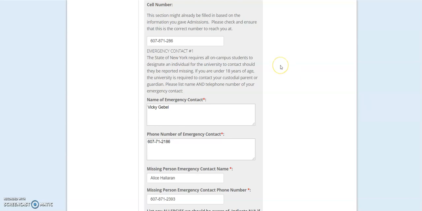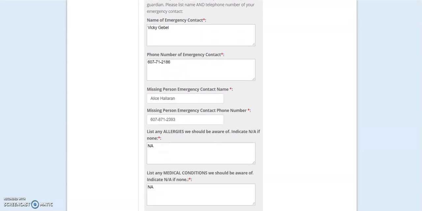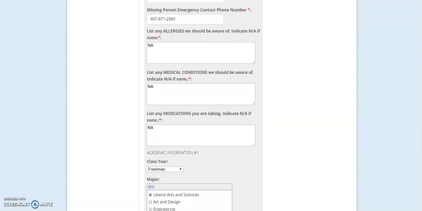And then you'll see at the bottom of this page, we ask for your emergency contact. The state of New York requires that all on-campus students designate someone to be the person the university contacts in the event that there is an emergency. We also require that you provide us with the name of someone who we should contact in the event that you go missing. This does not need to be the same person as your emergency contact, but we do need that information, both for in the event of an emergency and who you'd like contacted in the event that you were to go missing. You can also indicate any allergies or medical conditions that you'd like us to be aware of.